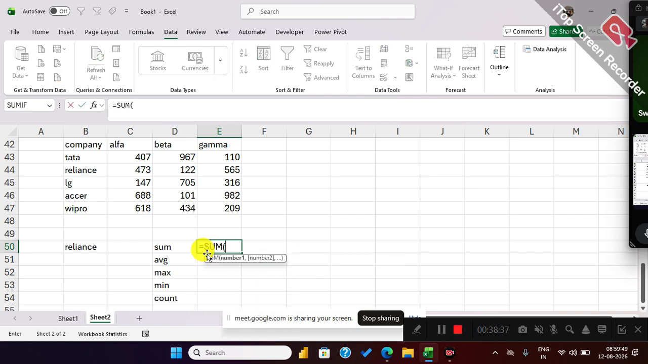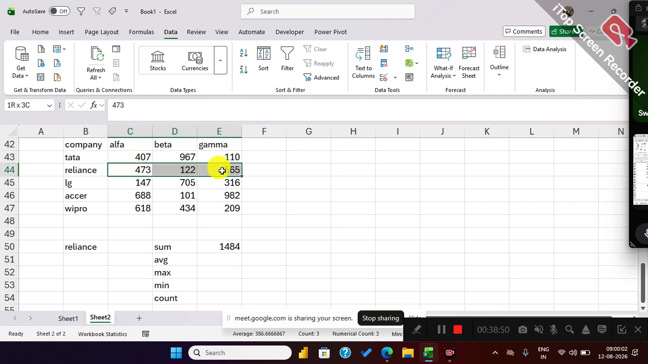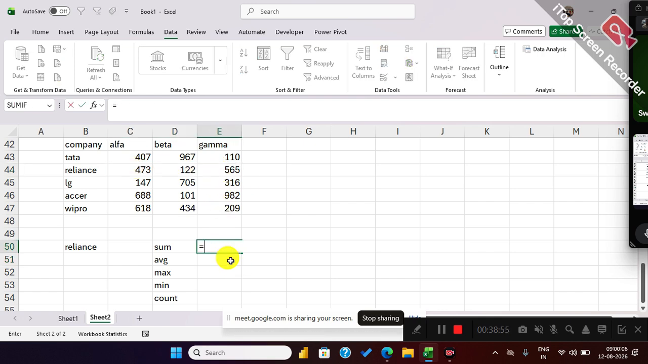So equal to sum. But when I say sum, I have to select the values of Tata like this. Correct? Your answer is absolutely correct. No, no, no, sir, I want it for LG. Then once again you have to select this. So the selection part you have to do every time. So what I did: equal to sum, but INDIRECT of the Reliance cell. When I close the bracket and press enter, I got the answer for Reliance.